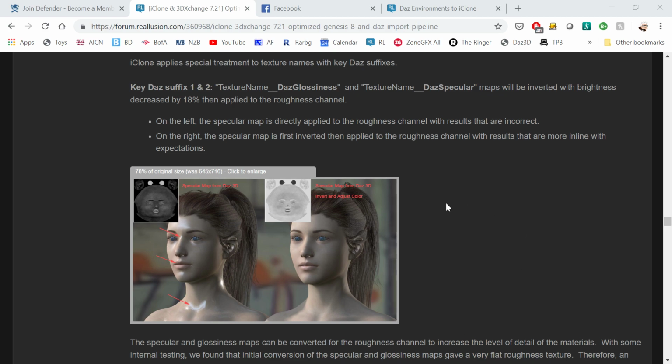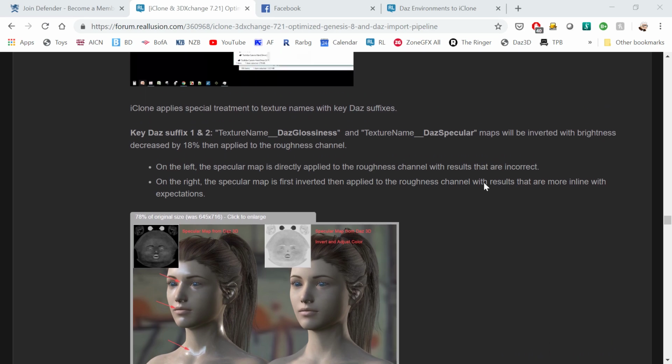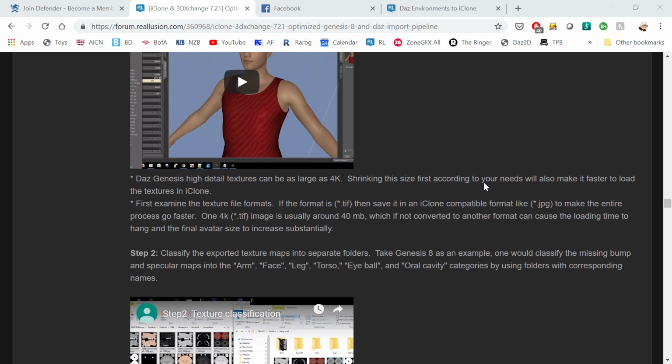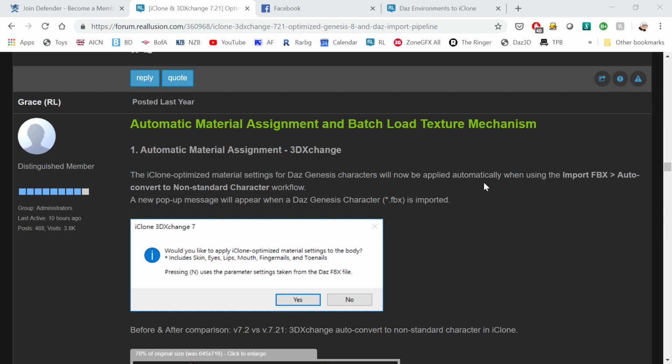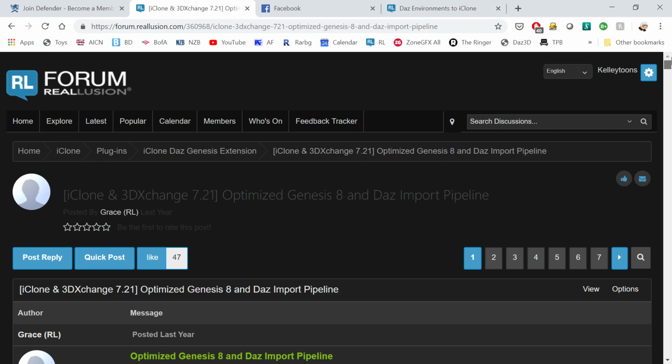One of the things that I forgot, though I knew it in the back of my mind, is the problem with the way DAZ is set up: the DAZ textures for roughness or glossiness need to be inverted. The specular and glossiness maps need to be inverted for roughness maps. This is on the forum itself, where Grace wrote about it sometime last year. It was a while back, and there's no way to tell exactly when.